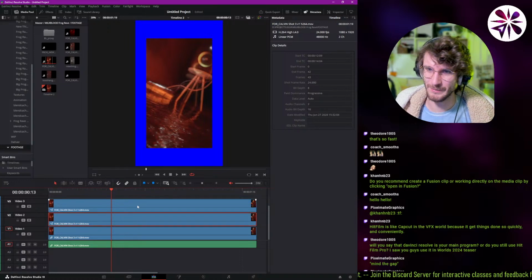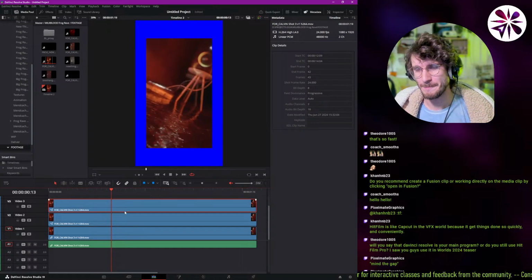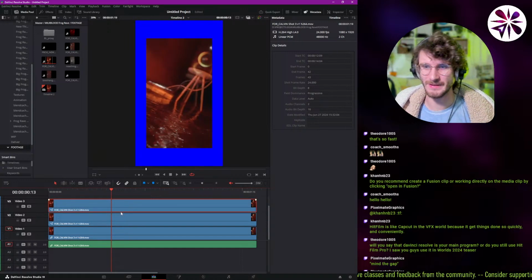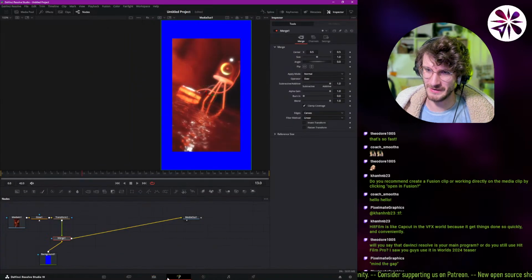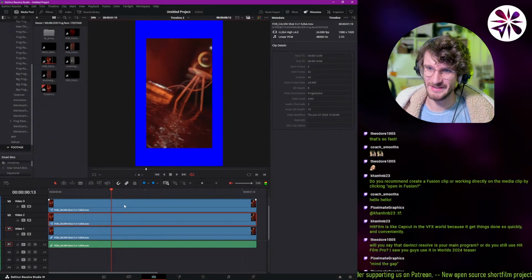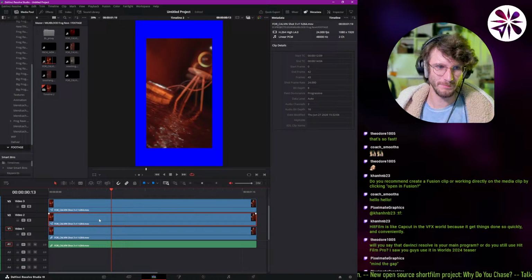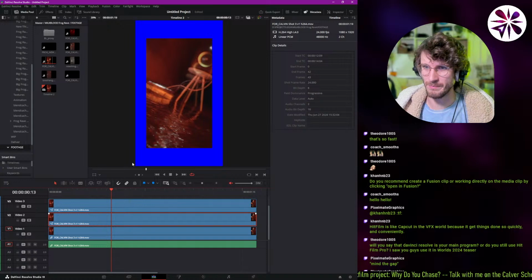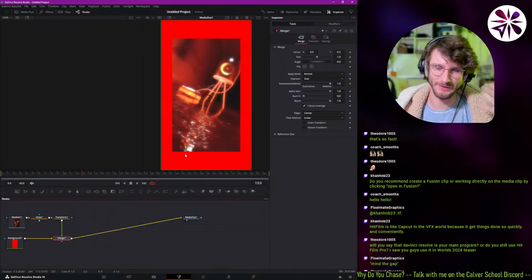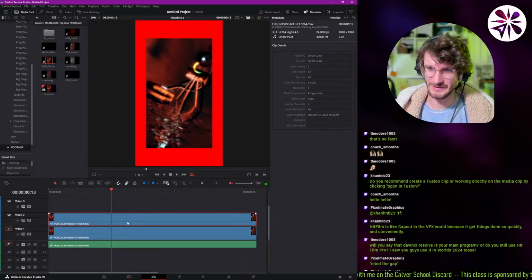Oh, by the way, you can disable and enable clips with D. Just pressing D enables or disables clips. Something else: if I want to go into this clip's composition, but I click on this icon, it brings me to the highest clip. So if you want to get into a lower clip's Fusion comp, you right click on it and then choose open in Fusion page. That way you get to whatever clip you want to go into. So that is that.